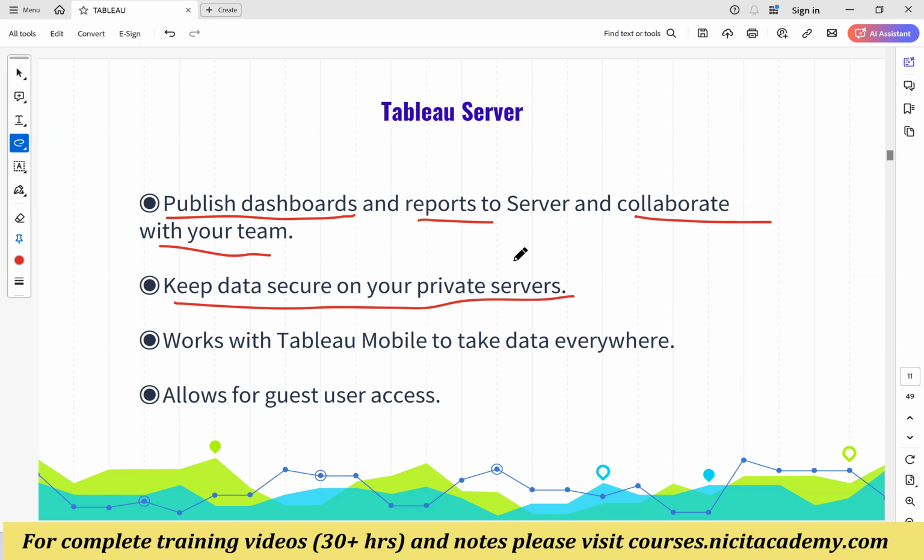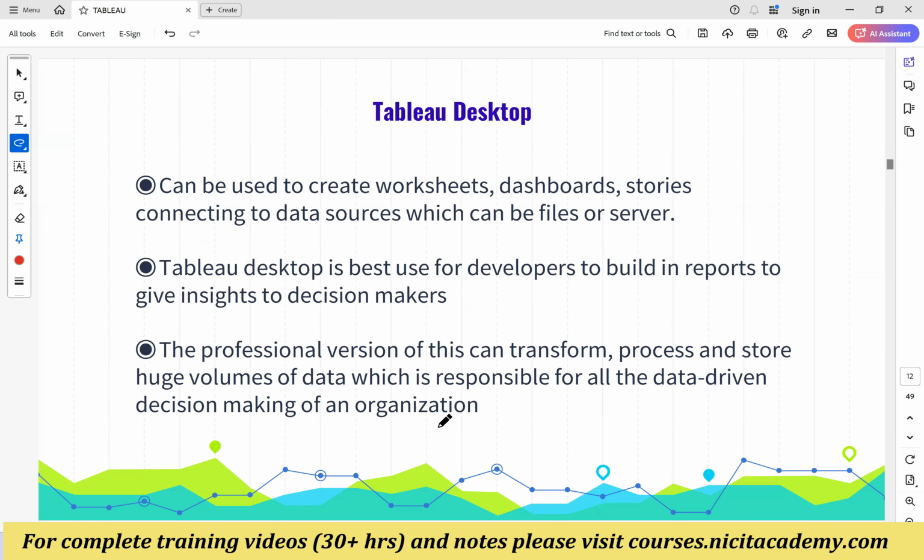You can connect with Tableau Mobile, and a lot of views are available on mobile nowadays. We have a mobile application, you can download and install it, and the customer also. Nowadays most business users have Tableau Mobile, and from there all the views will be published, and access will be given from there too. It also allows for guest user access. This is the server option that we can give.